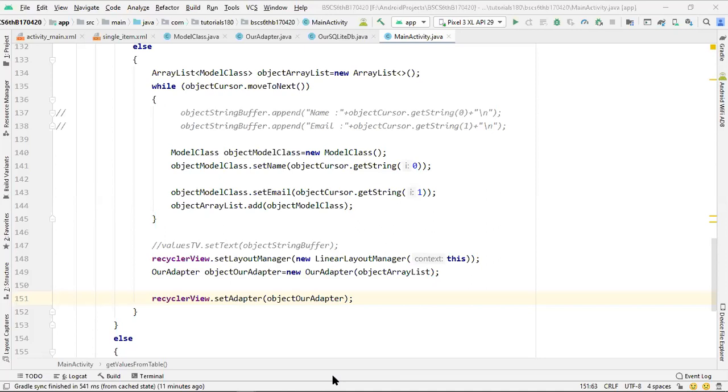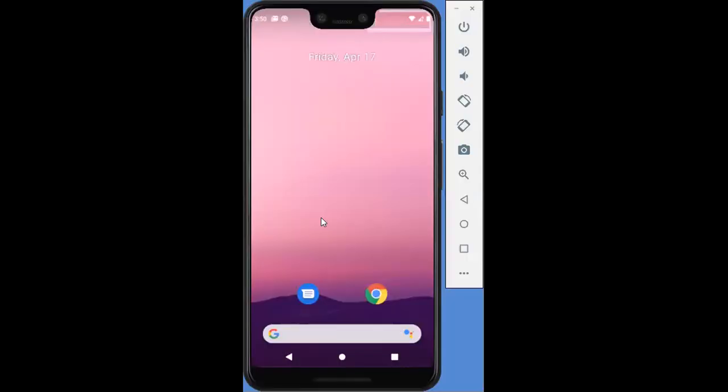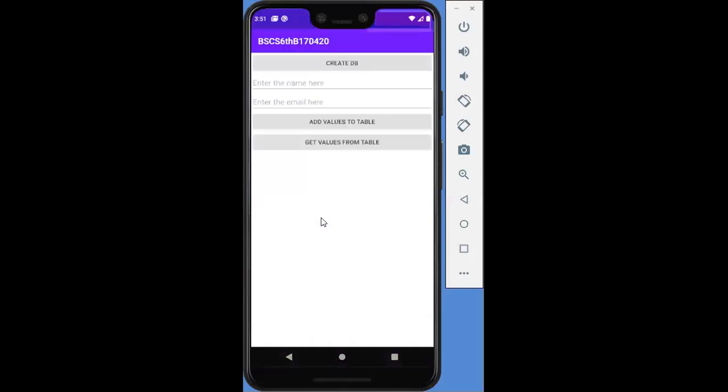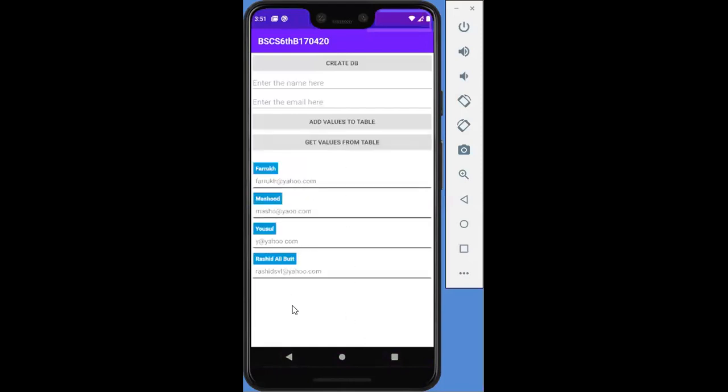Now I'm going to run this application and see if we have successfully executed the code or not. So can you guys see the emulator? Okay, so now when we click on get values from the table, it should display those values inside our recycler view. We added 4 values into our table of SQLite database, and now we have got those 4 values back from our table.